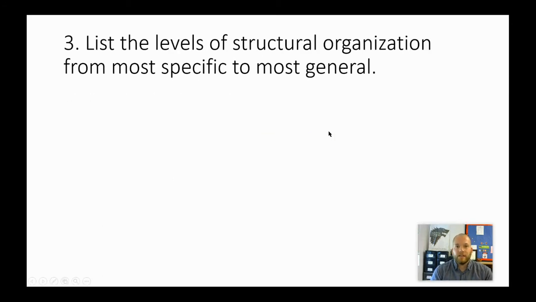Finally, number 3, the levels of structural organization from most specific, how small can we get, to most general. Now there's a ton. If you've been in other courses, you could go as far as biome, solar system, galaxy, universe. We're not going to go that far. You could go as small as quark. We're not going to go that small.